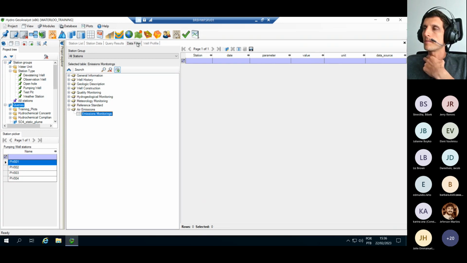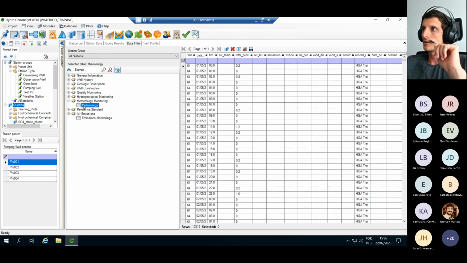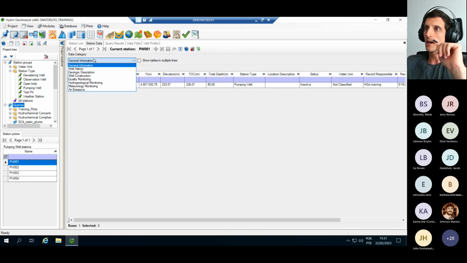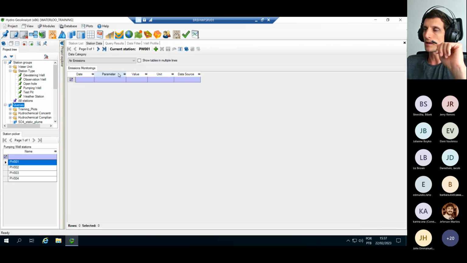And using the data filter tab, it shows me here the database name of the columns, not the display names that we selected. So for example, here, meteorology shows the database names of the fields. But if I go on the station data tab, air emissions, now I see the display names that I selected on template manager.